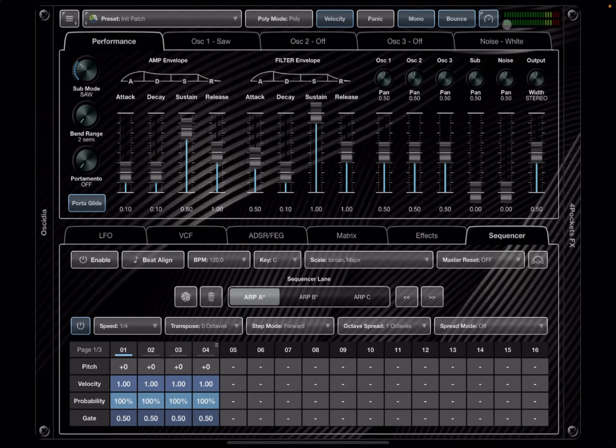Here you have a meter as well. And then let's go further. You have a number of tabs here at the top. The first one is performance. It's like a mixer, right? You see here your amp envelope with your ADSR, your filter envelope, again ADSR for attack, decay, sustain, and release. Then you have the level output for 3 oscillators, oscillator 1, 2, and 3.